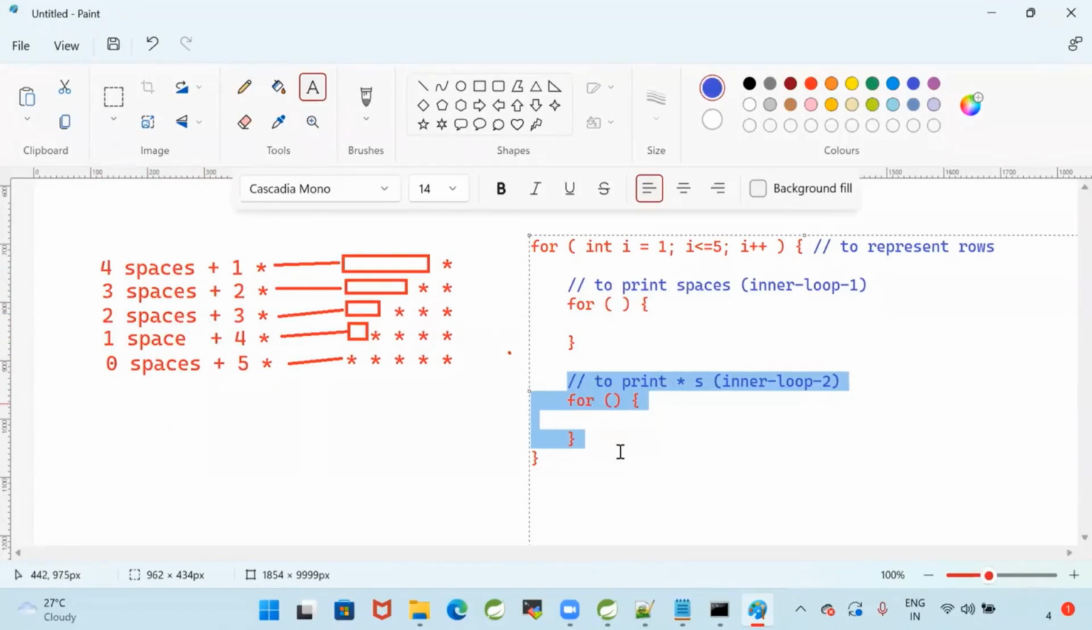To implement this left triangle, we need to print spaces and we need to print stars. To print spaces, I have taken one inner loop. To print stars, I have taken another inner loop. To represent number of rows, I have taken one outer loop. One outer loop, two inner loops. Inner loop 1 is responsible for printing spaces. Inner loop 2 is responsible for printing stars.